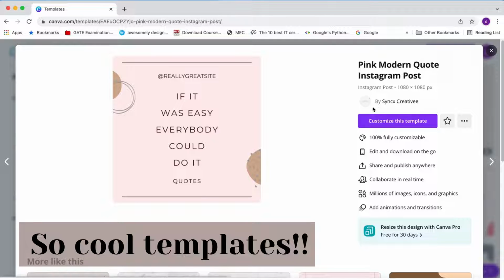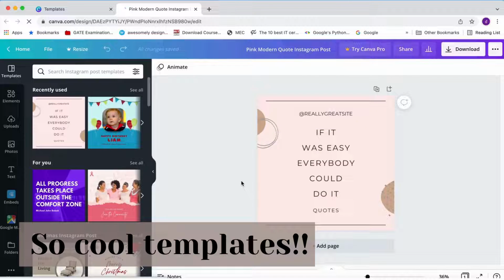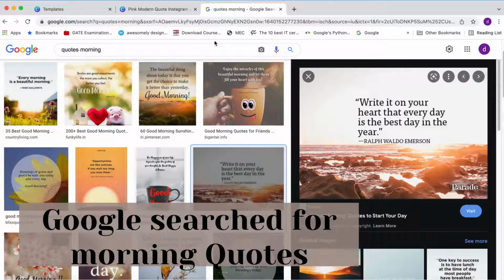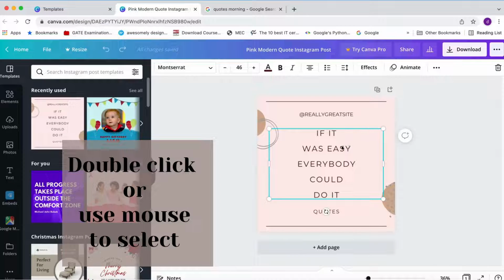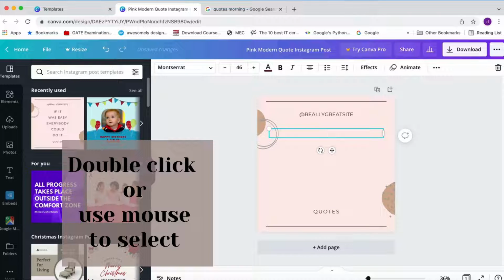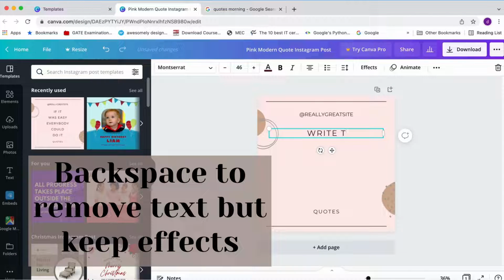So I can customize this template now. I searched for quotes morning and found this really decent quote: write it on your heart that every day is the best day in the year. So I want to use that quote here. What I'll do is double click this space and tick it, and when I press backspace, then I can change the text.